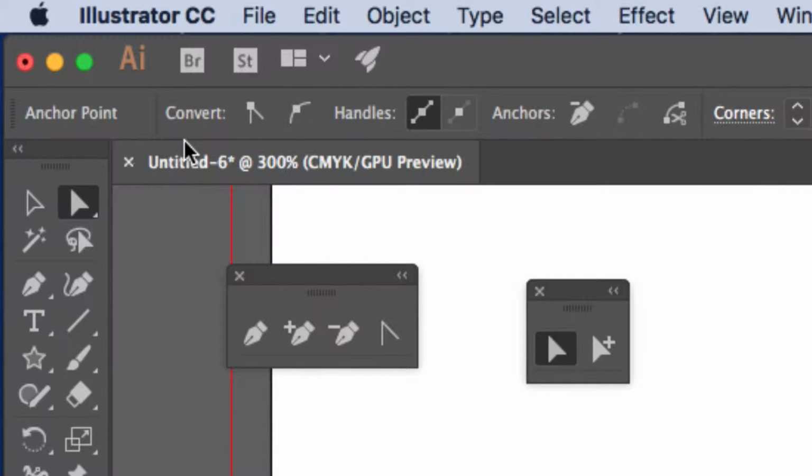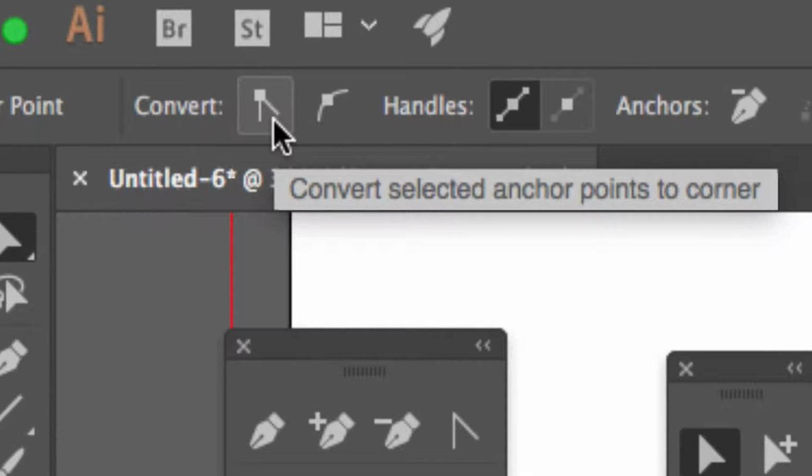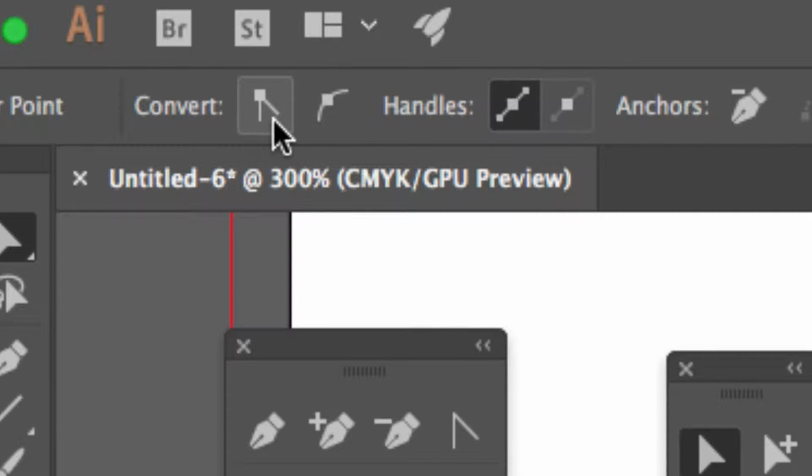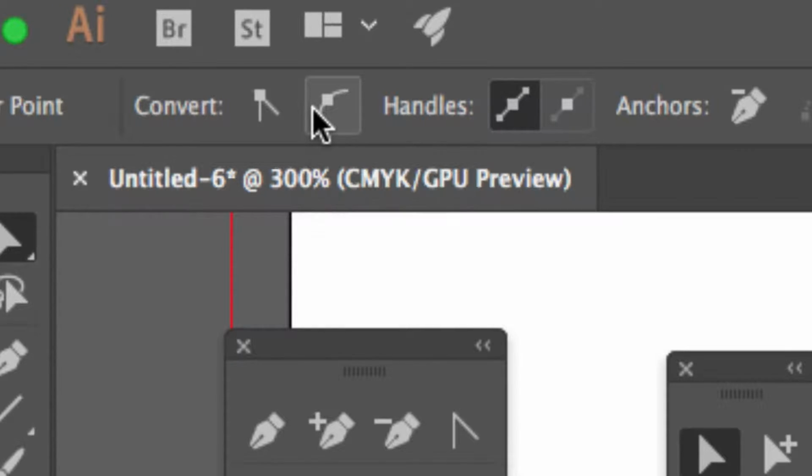All right, now look what it says here. Convert means change. Change it, okay? So let's look at the first one. The first one says convert selected anchor points to a corner. Well, it already is a corner. It's not going to do anything. All right, so let's go to the next one. Convert anchor point to smooth. That's the one that I want.